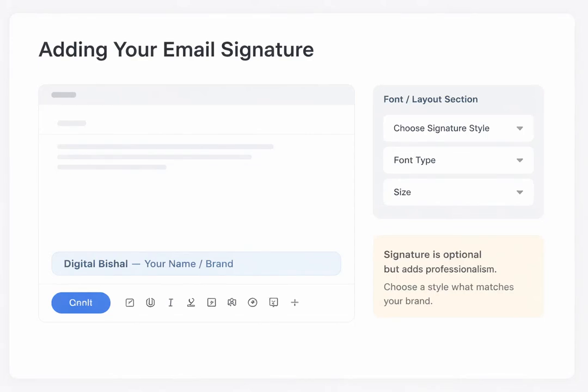After your main email content, you'll want to add a signature at the bottom. In the editor, you scroll down to the font or layout section and choose a signature style. The instructor picks one that fits his brand, Digital Bashal. He points out that adding a signature is optional, but it does make your emails look more professional and trustworthy. It's a small detail that adds credibility, especially when you're building a brand or community.